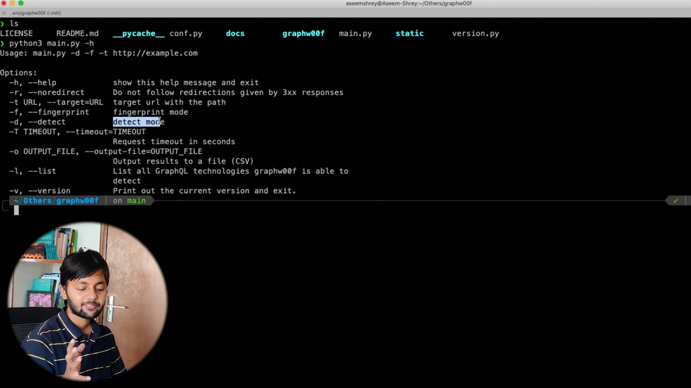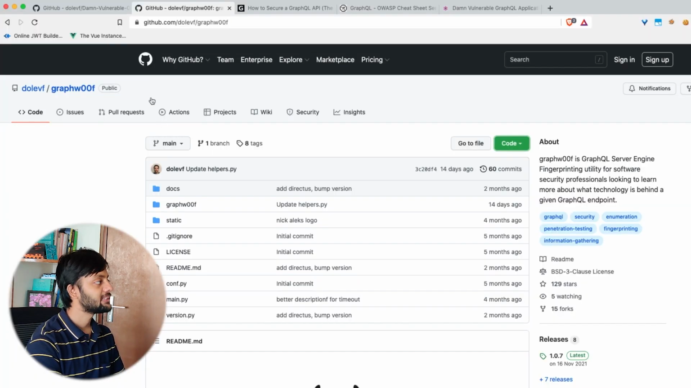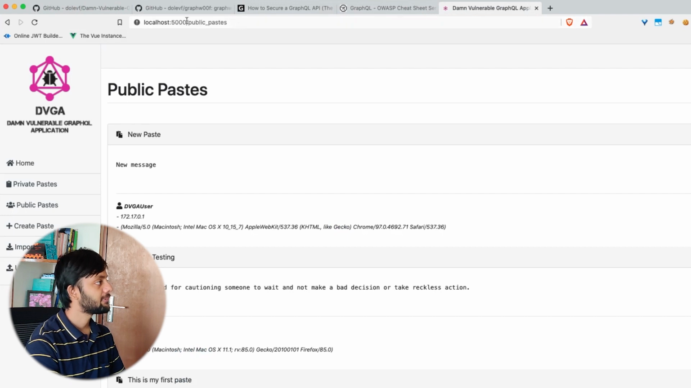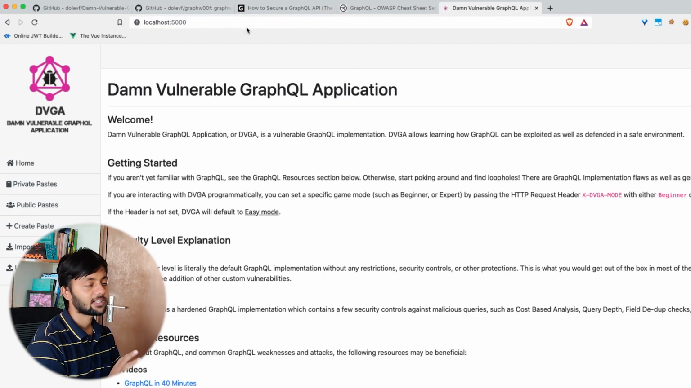To exploit any GraphQL endpoint or fingerprint the GraphQL endpoint, you need to first figure out which is the GraphQL endpoint. What that means is that this particular web page, this public page, is not a GraphQL endpoint, just an HTML page. Or if I just remove this, this is not a GraphQL endpoint, this is an HTML page. So first we need to figure out where GraphQL is running.